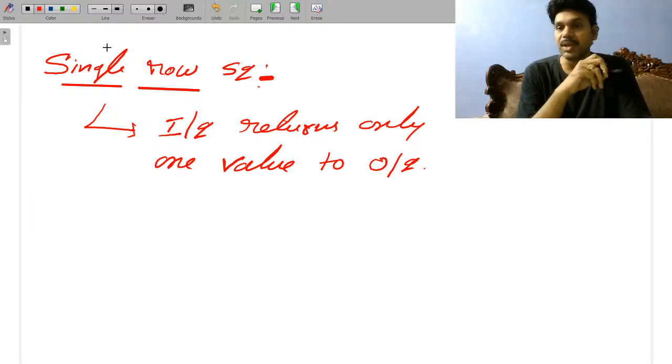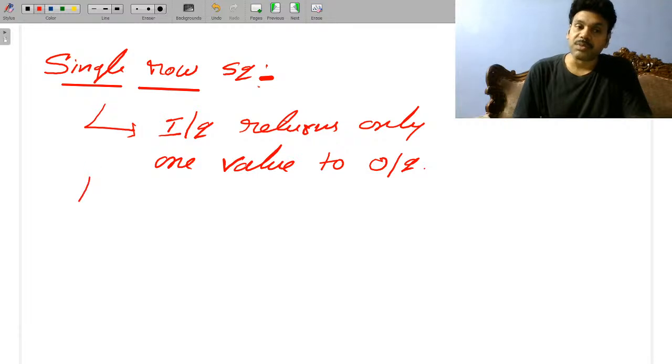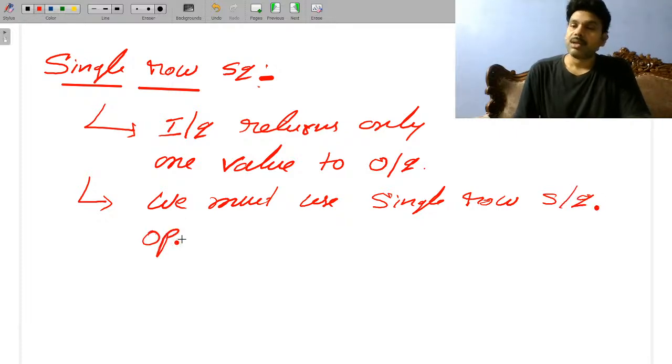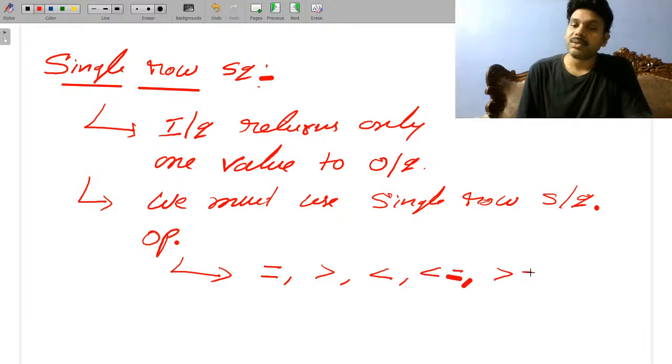The inner query is going to give the outer query only a single row, hence it is called a single row subquery. So in order to perform a single row subquery, what is required? The requirement is that we must use single row subquery operators. So what are the single row subquery operators? We have operators like is equal to, greater than, less than, less than or equal to, greater than or equal to, and not equal to.